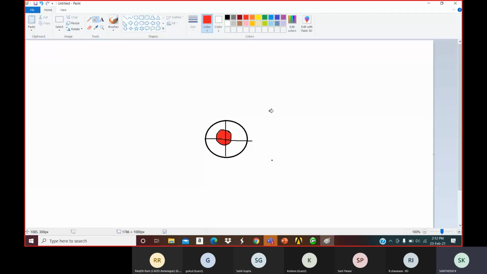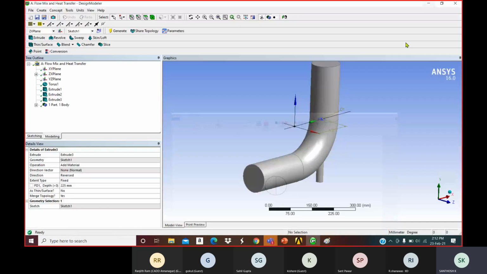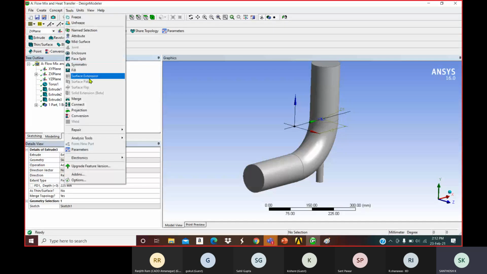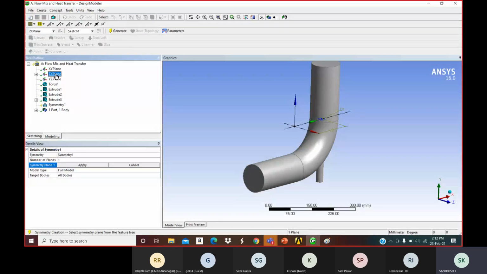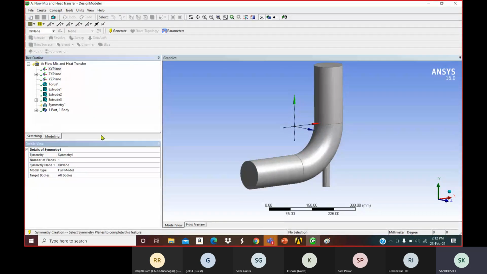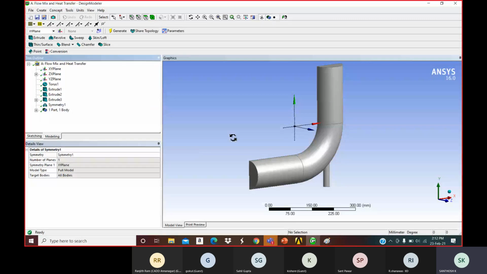So what I do is, out of this I'm going to take only this half portion, so that this will be the center, right? That's why I'm going to cut it. So go here, Tools, Symmetry. With respect to the exit plane, apply, I'm going to generate it, right? Now this is your middle portion.